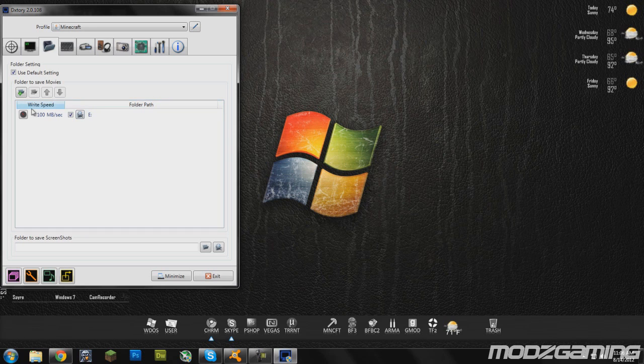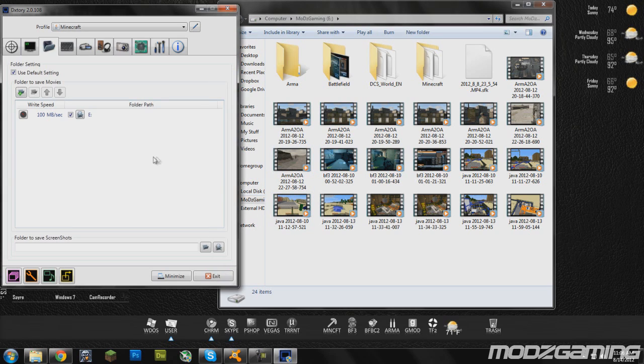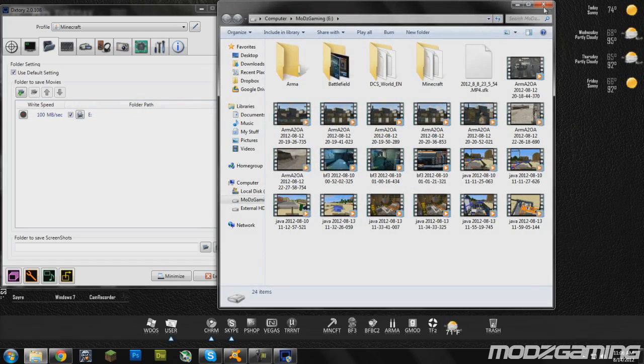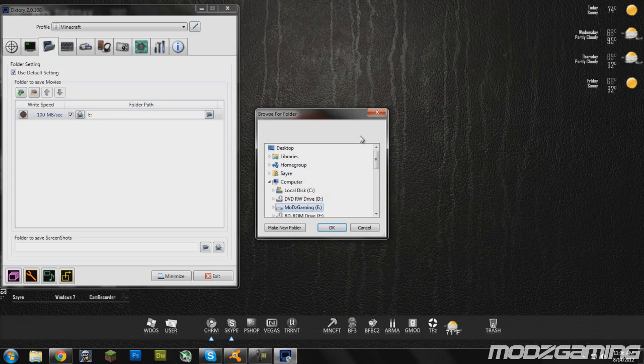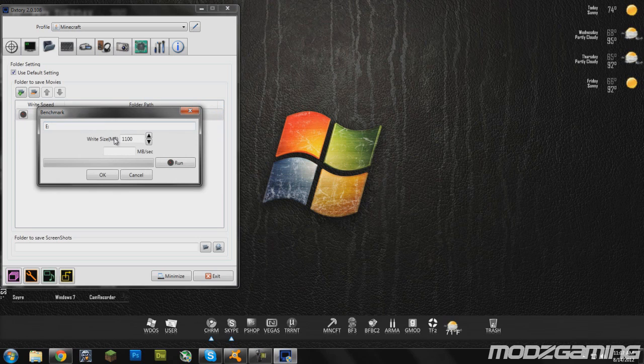After that, you want to click on the hard drive that you want. Here's the hard drive I'm using, Mods Gaming, which is E, and I also have an external hard drive right here and my local disk. I just want to put it to my external, or my Mods Gaming, so I click on that. Then you can go for your folder path by doing that, and after you do that, you can actually benchmark it.